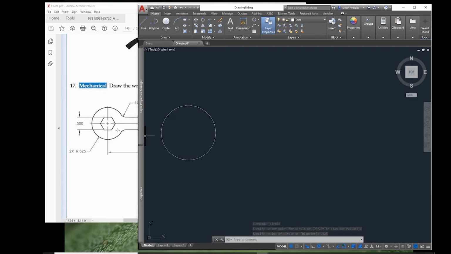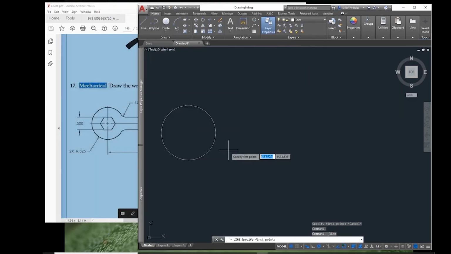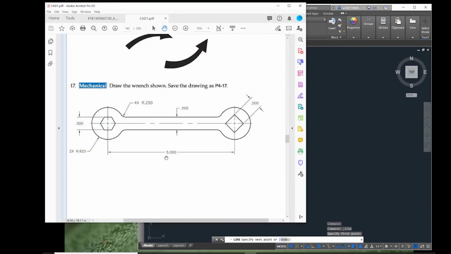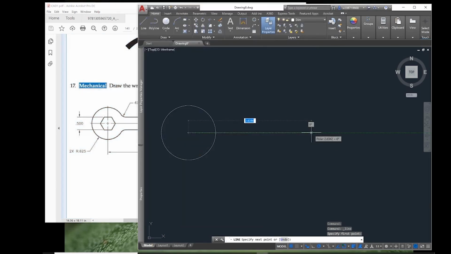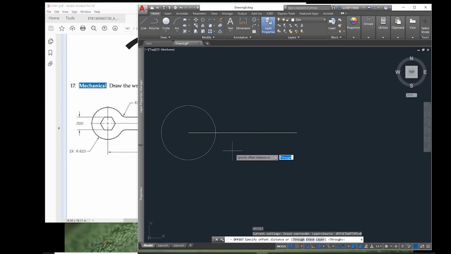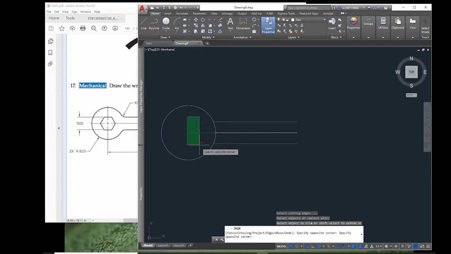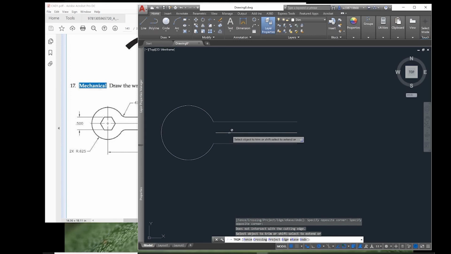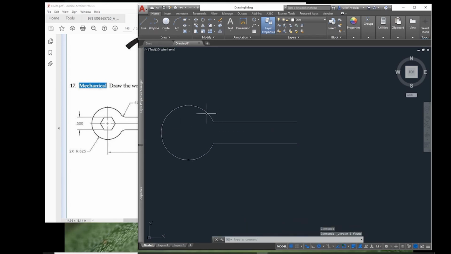Now I'm going to do the horizontal bars, and I'll start with 1 in the middle. Since I'm only drawing half of this, I'll make the length 2.5, half of 5, and now I'm going to offset this line on either side by 0.25 to create the proper thickness. Now I'm going to call the trim command using TR enter shortcut. Trim these guys and then delete this middle one since I no longer need it.